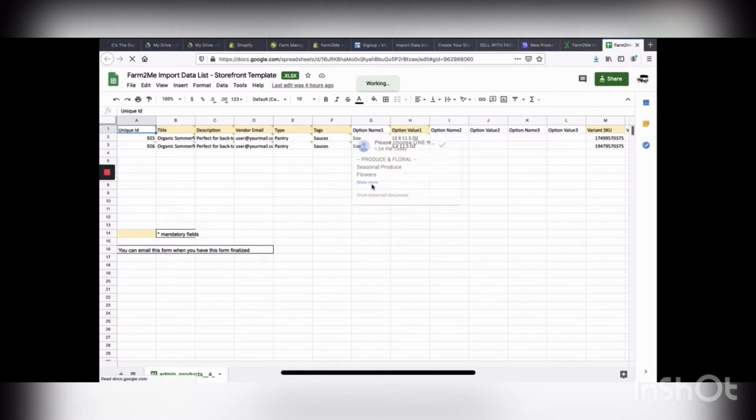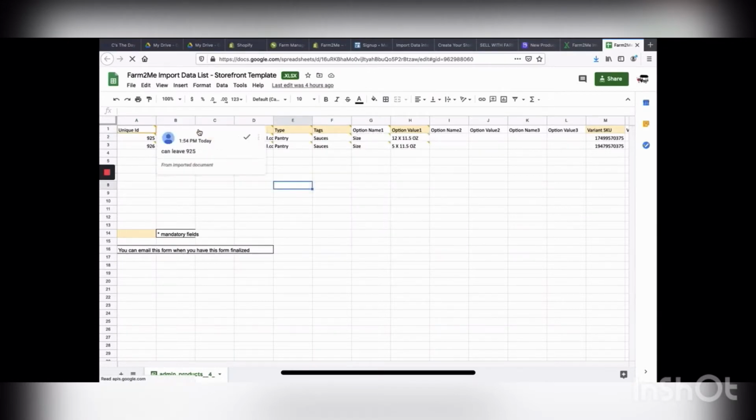Sorry, we're having a little bit of a glitch. Let's go back. The first column doesn't have to be changed.